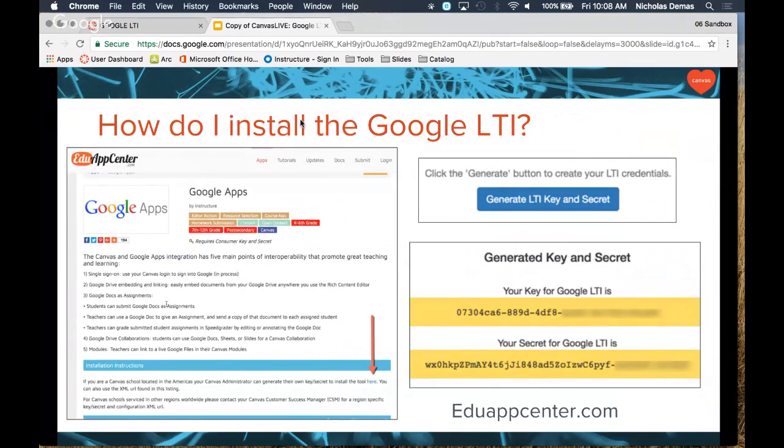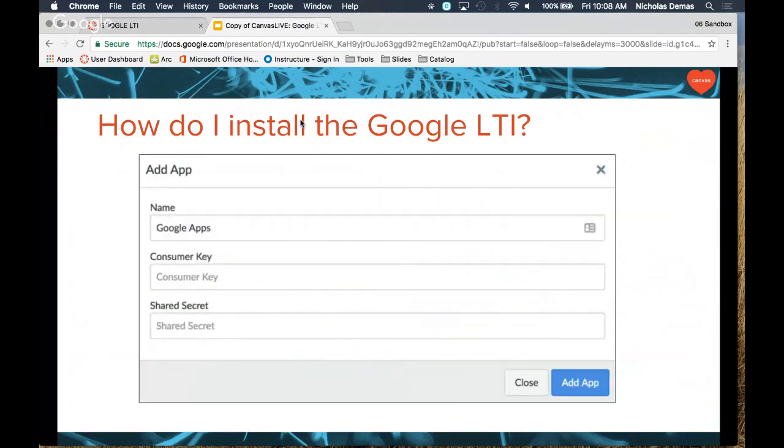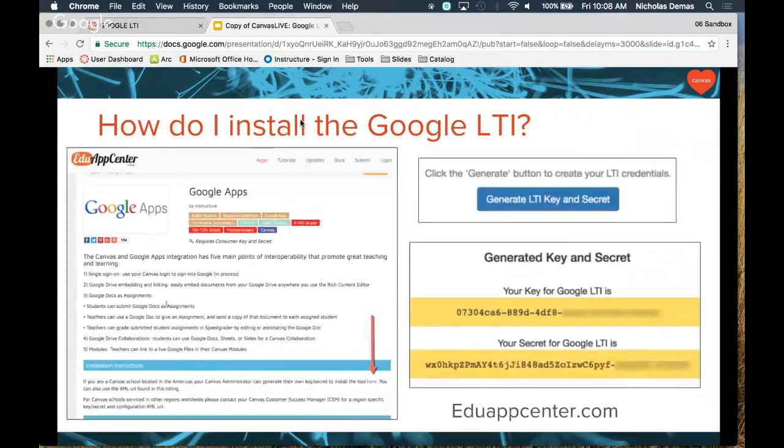So just go to eduappcenter.com, do a search for Google Apps, and at the bottom of that, you have to scroll down a little bit. There will be a link that says you can generate the key and secret to install the tool here. You would click on that link and generate the LTI key and secret, then cut and paste those, go back, and paste them right here. And so that's the way you would install it.